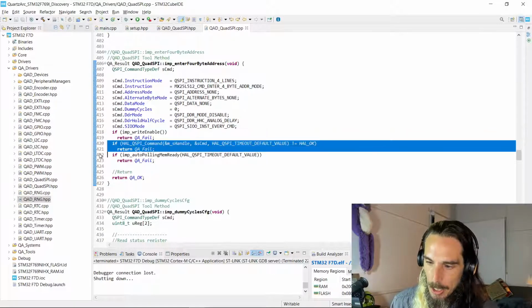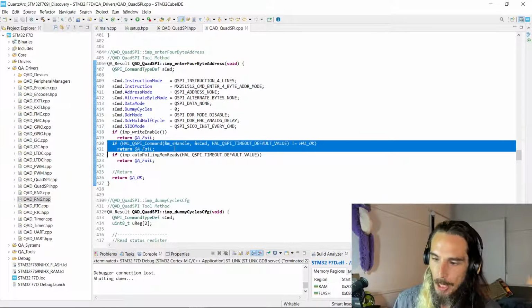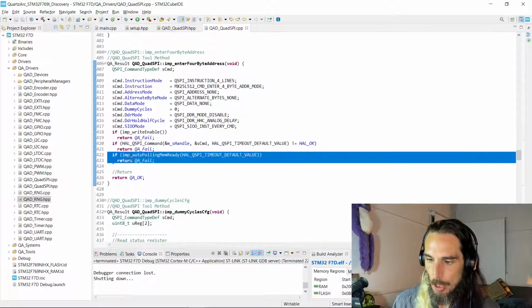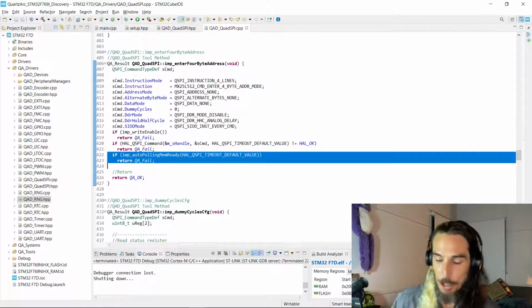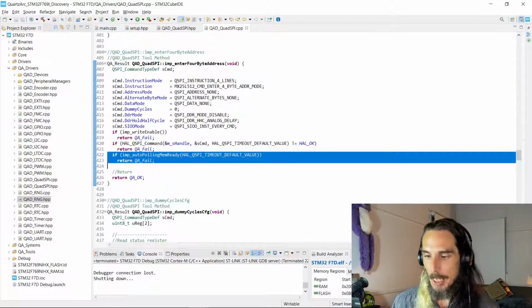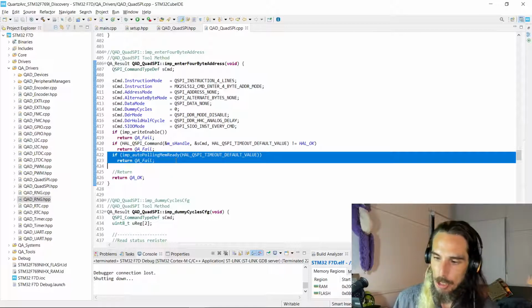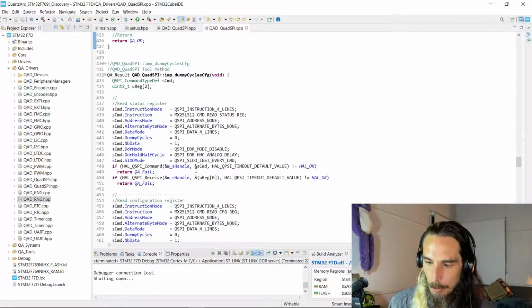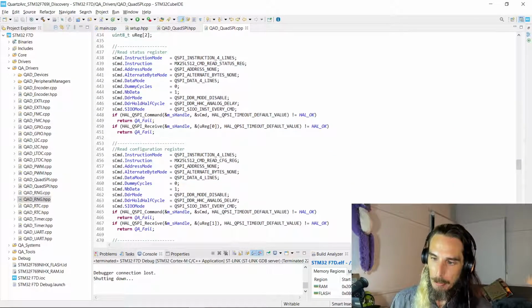And then sending the command to put it into 4-byte addressing mode, and then using AutoPolling to make sure that when the flash chip has finished doing that, we can continue, which is what our imp AutoPolling memready tool method does. It just checks to see if the chip's busy, and once the chip becomes ready or it times out, it will return. We've got the method to configure the number of dummy cycles.